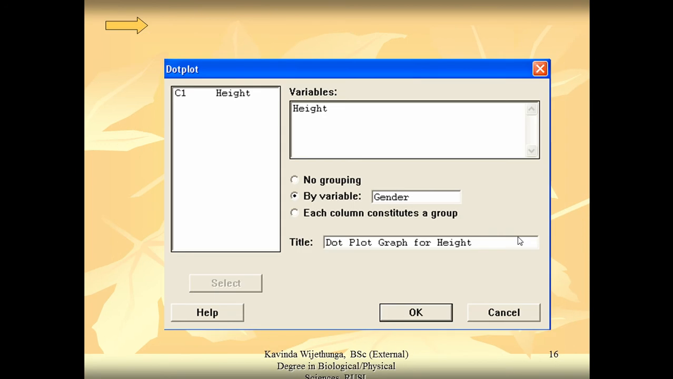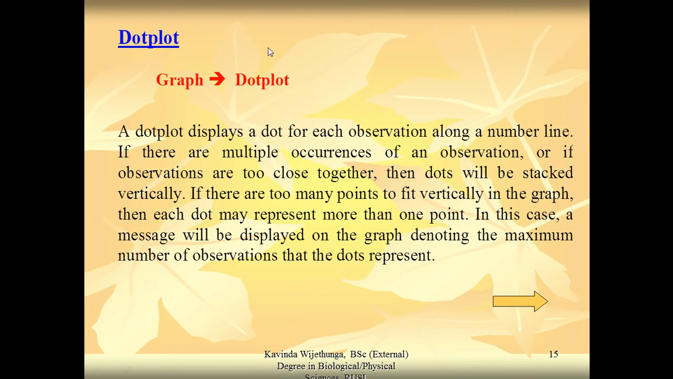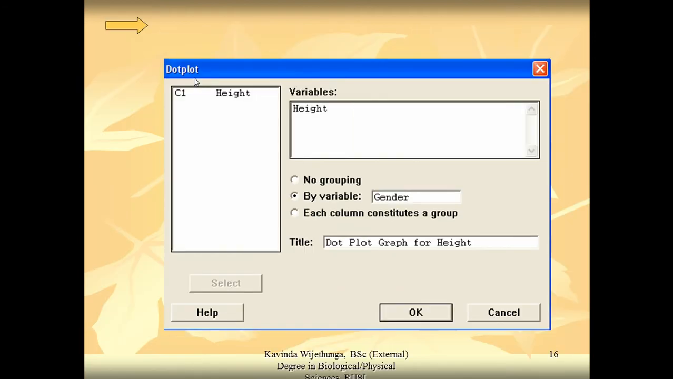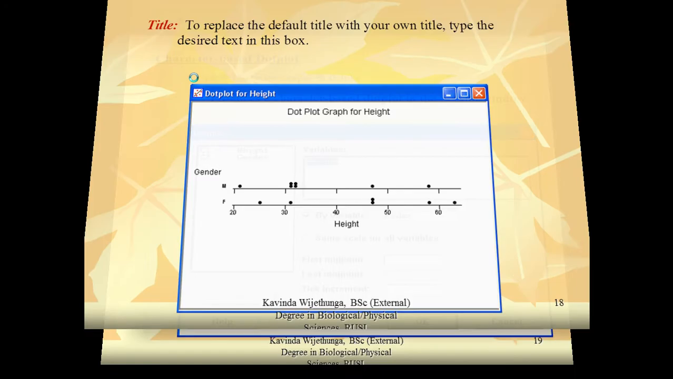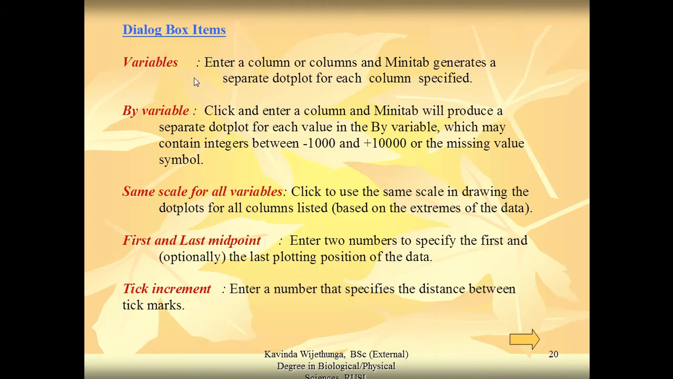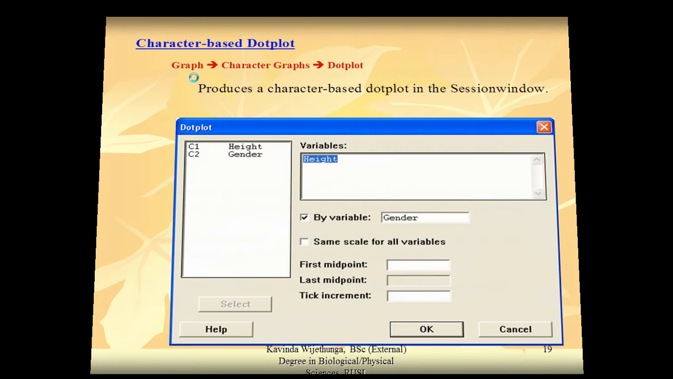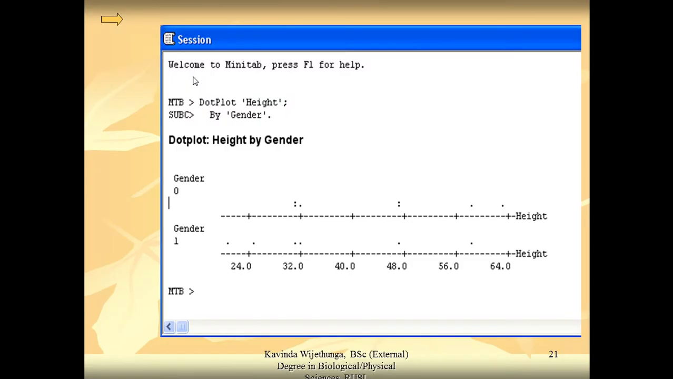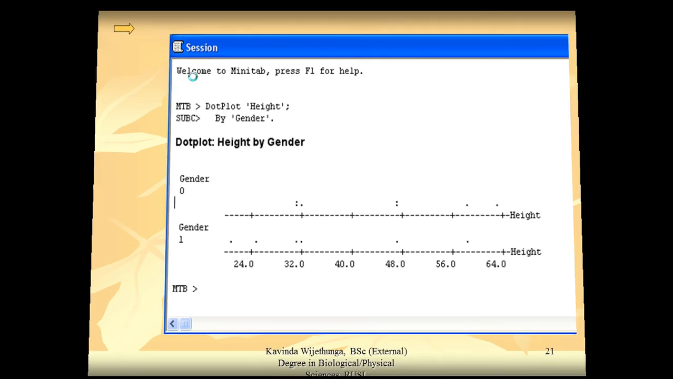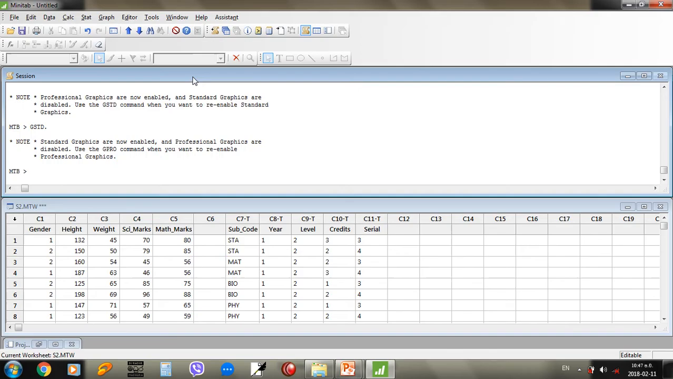Right, so we can choose it in the menu, bar graph, dot plot. Then the dialog box items, you can see this, no? Yes, dot plot. This is a character based dot plot. First we will draw the dot plot.